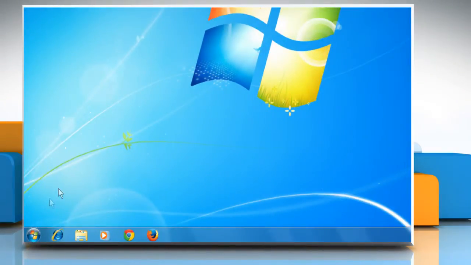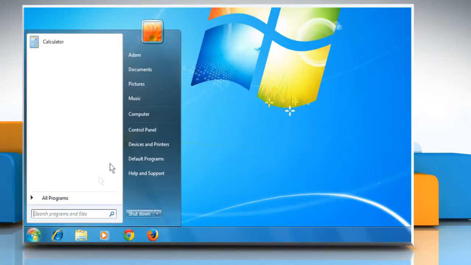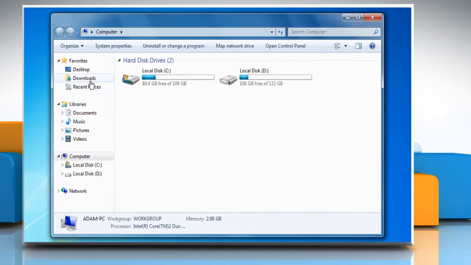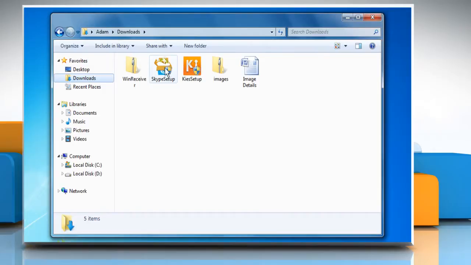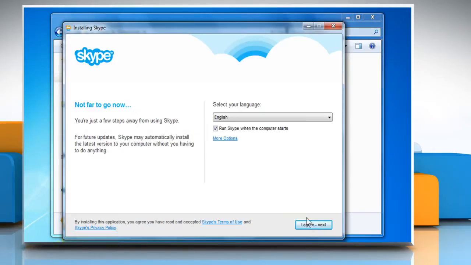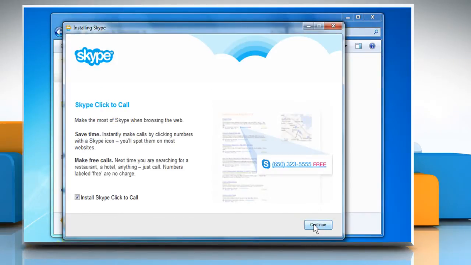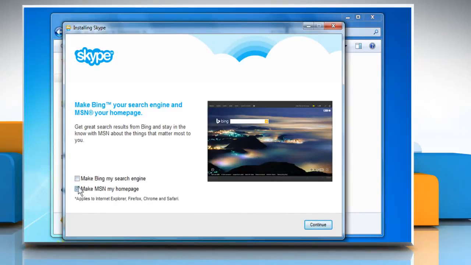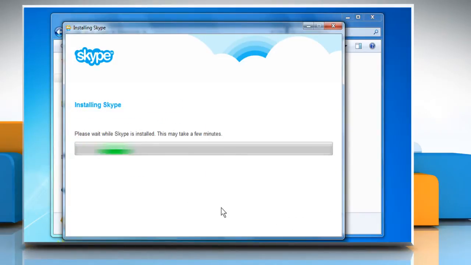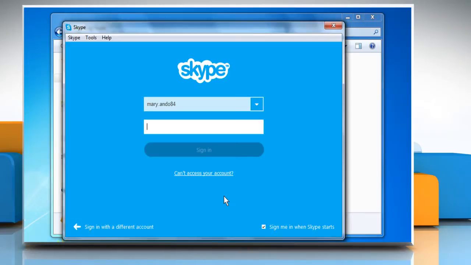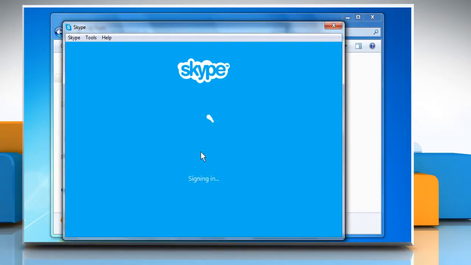Download and install the normal release version of Skype. Here we have already downloaded the setup file of Skype. Double-click on the setup file and then follow the on-screen instructions. Wait for the installation process to complete. Now you can sign in with your Skype account.